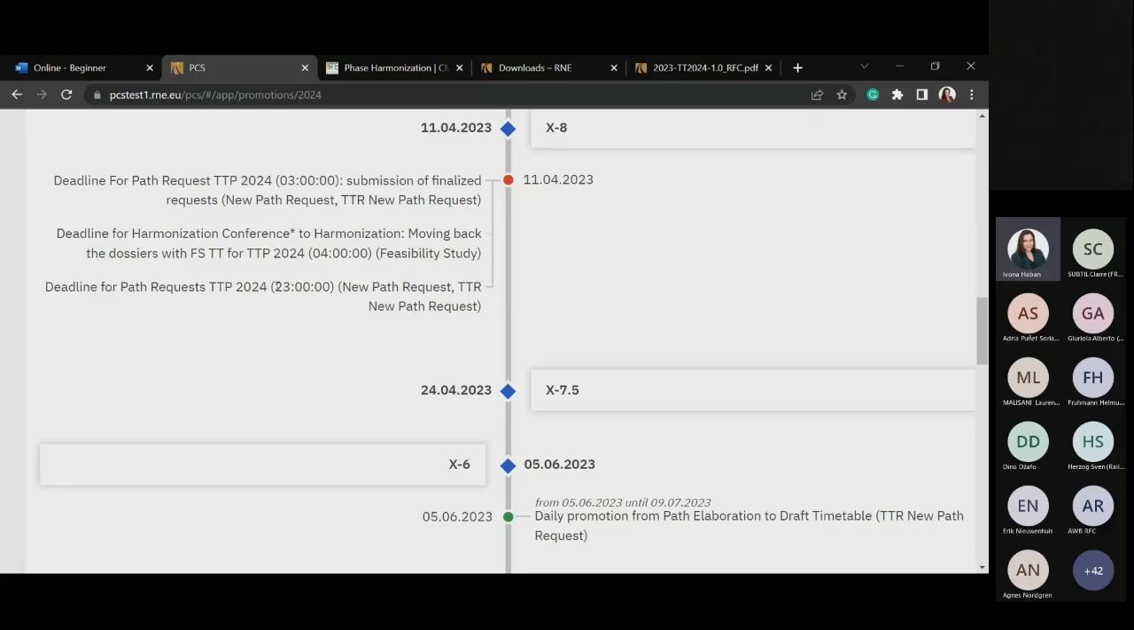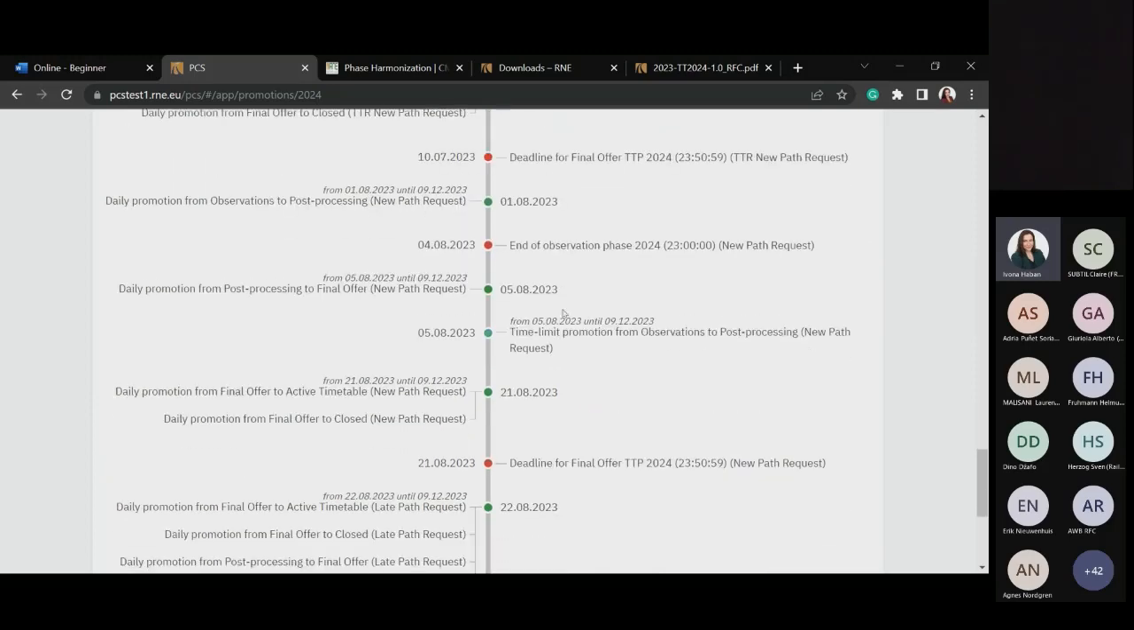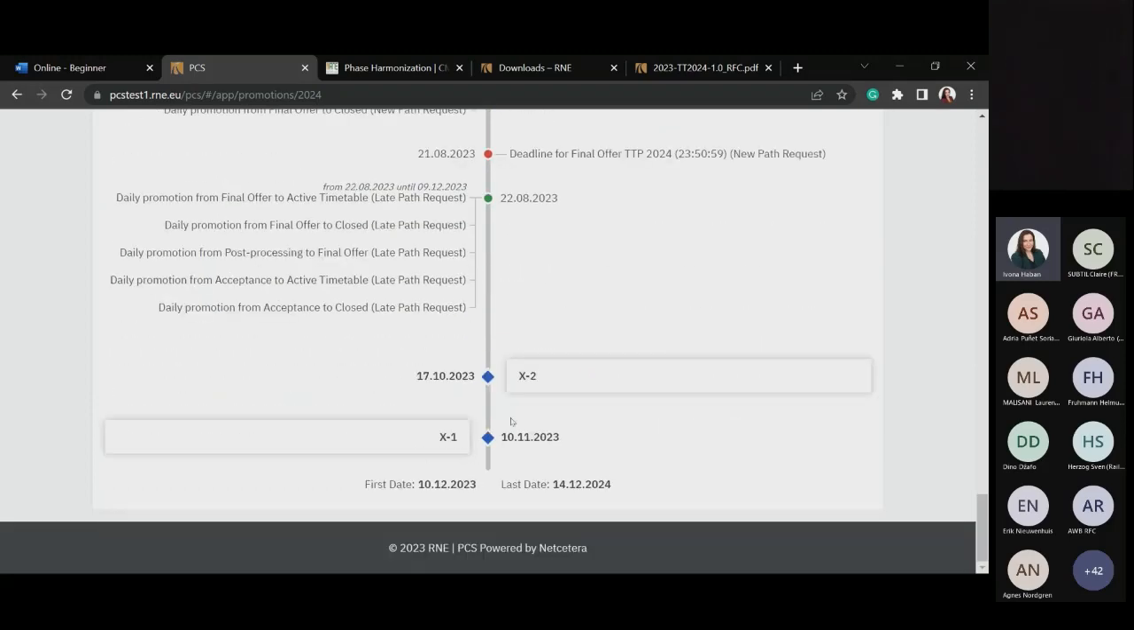Of course, this doesn't mean that the path request deadline is 1 hour before midnight. It just means that this is going to be done automatically 1 hour before midnight. However, until the very last second of the 11th of April, you can still manually place a path request in PCS. So there is no other time constraint. Then, of course, you can follow all the other daily promotions that PCS is having until the end of the timetable period.